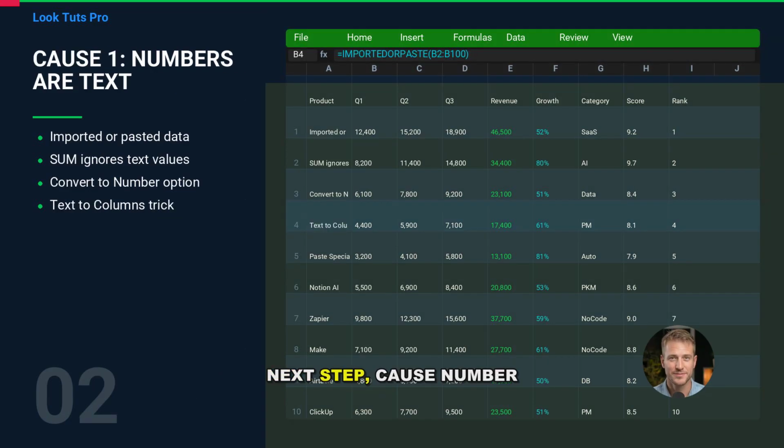Next step. Cause number 1 is the simplest, and it catches a lot of people. You're summing cells that look like numbers but are actually text. Excel will often align text to the left and real numbers to the right, but that's not foolproof. This happens when data comes from exports, PDFs, or copy-paste from websites. Sum ignores text, so your total comes out too small or even 0. The fix is to convert text to numbers.